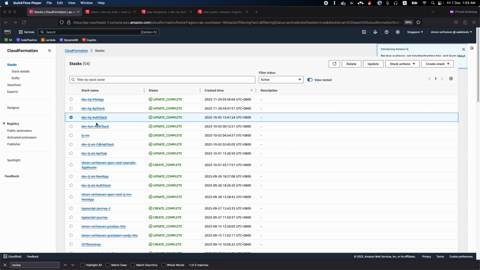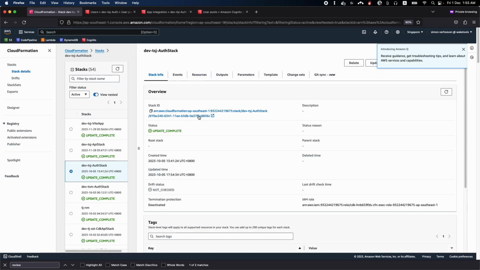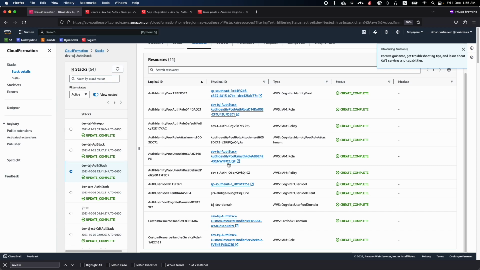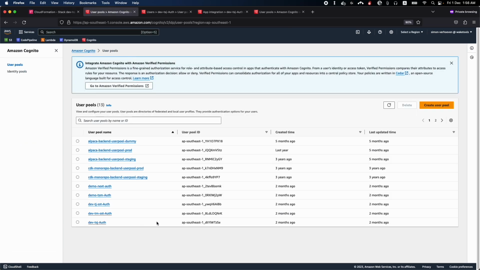Now, if I go to CloudFormation, I can see this new dev TSJ auth stack. And if I click on it, you can see in the resources, there are a few things in here. And here we should have a user pool. So you can open that up here. And the one that we want is this one here, dev TSJ auth. It should be whatever was the one that was created most recently for you, if you're struggling to find it.